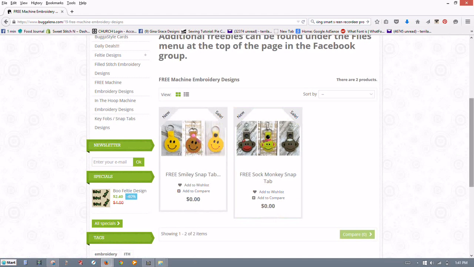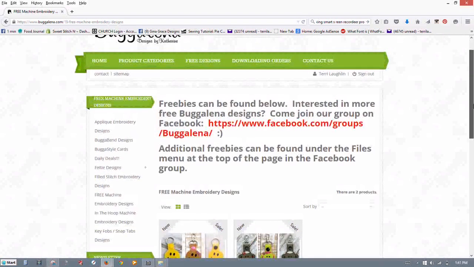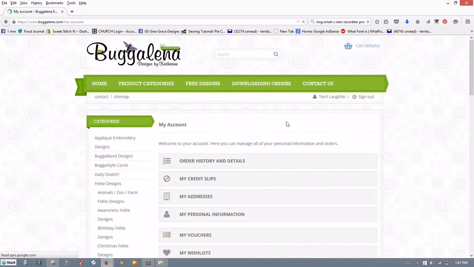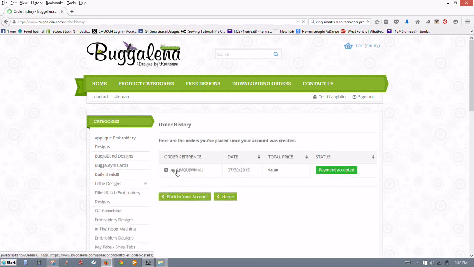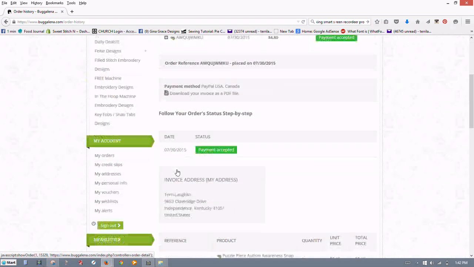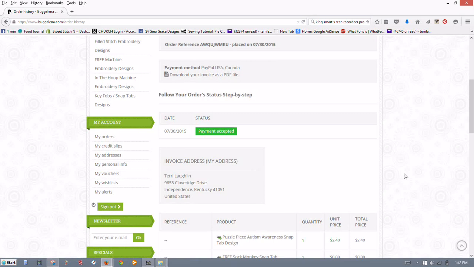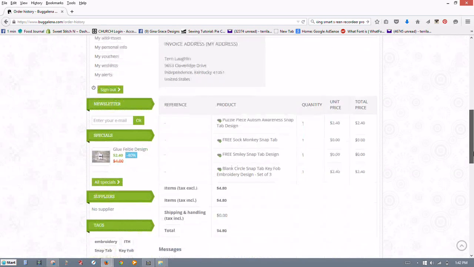So right now I'm going to show you where the history tab is. I've got my account here set up. Click on Terri Laughlin. You click Order, History, and Details. And she will send you a download link too via email. I usually like to just download it from the website. And then you just click the one that you want to download.